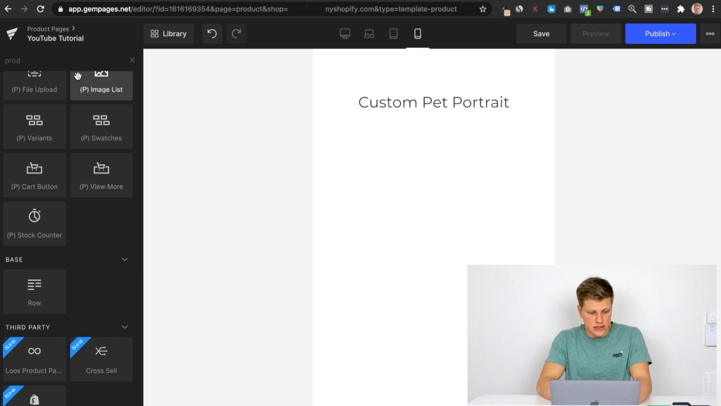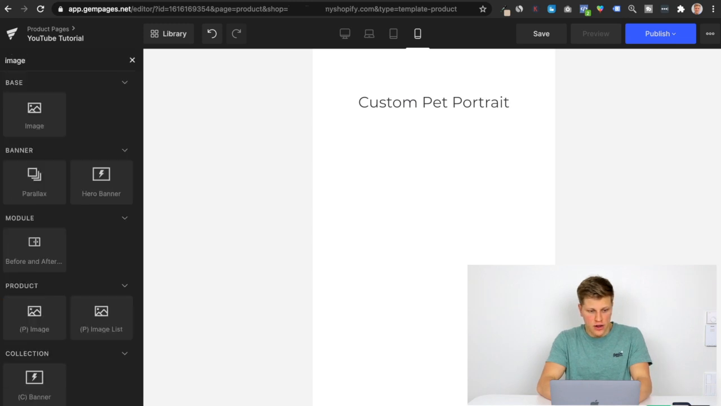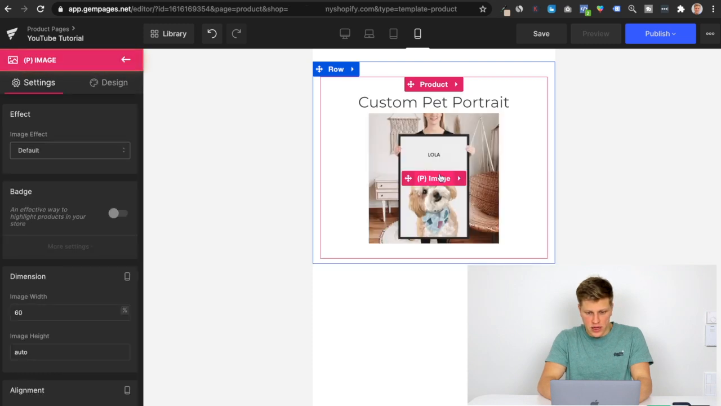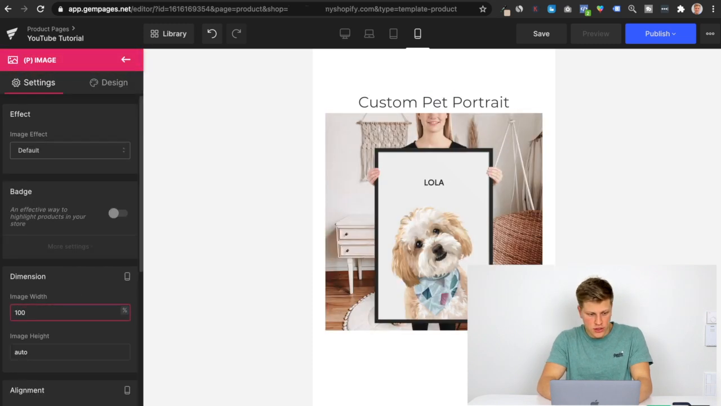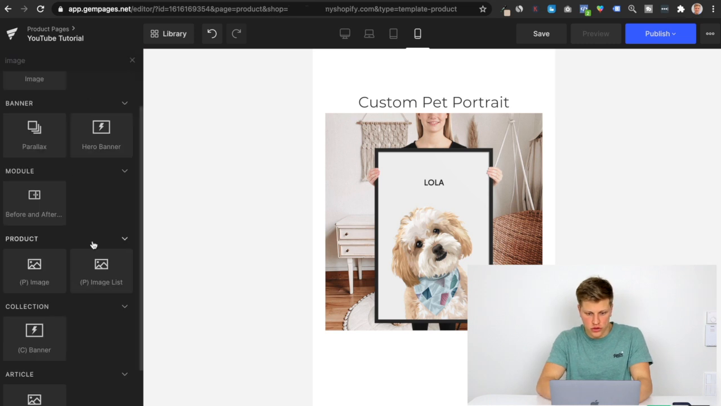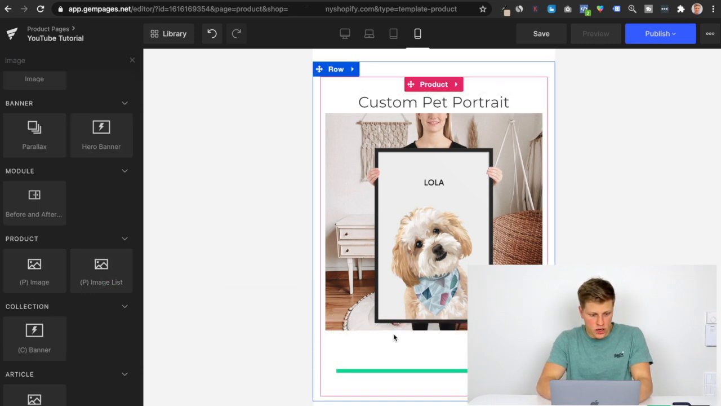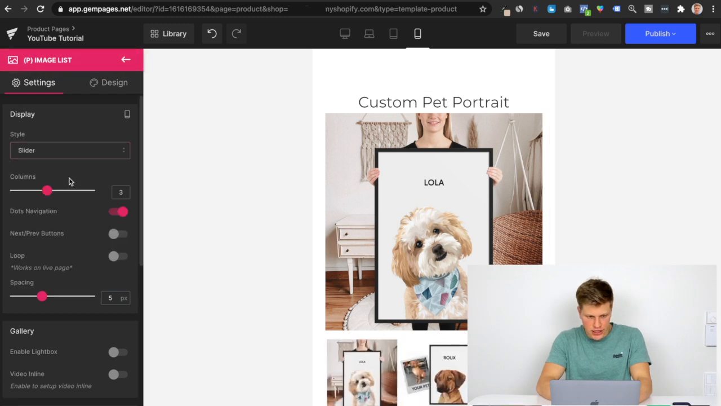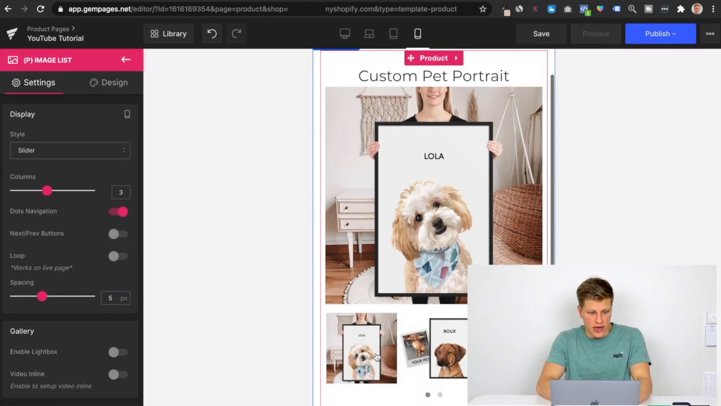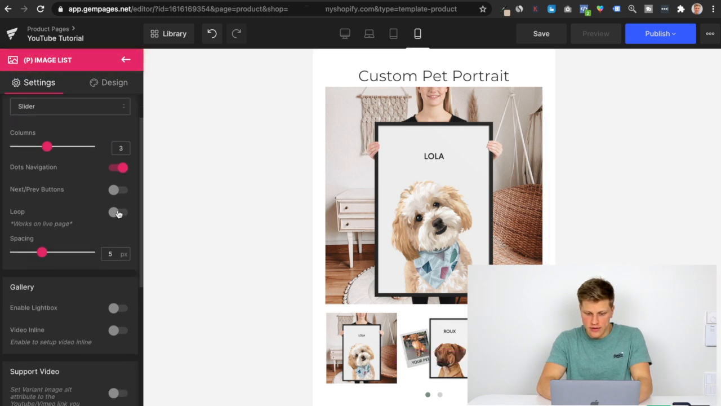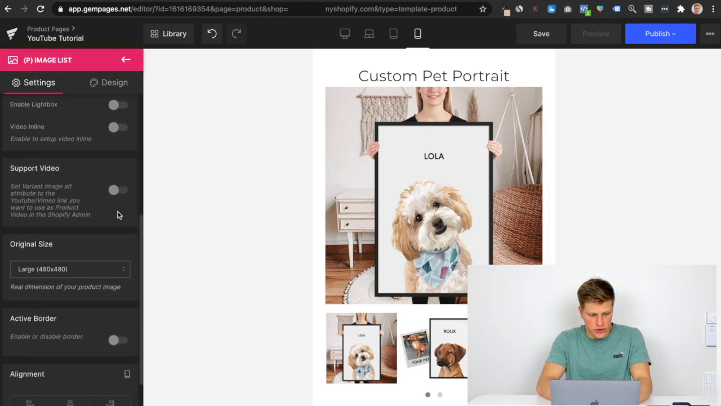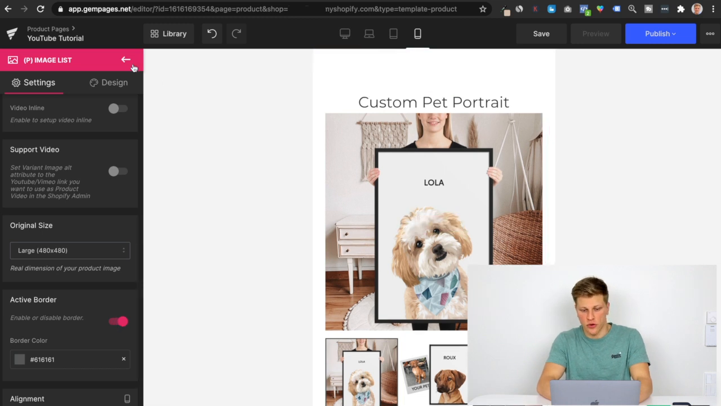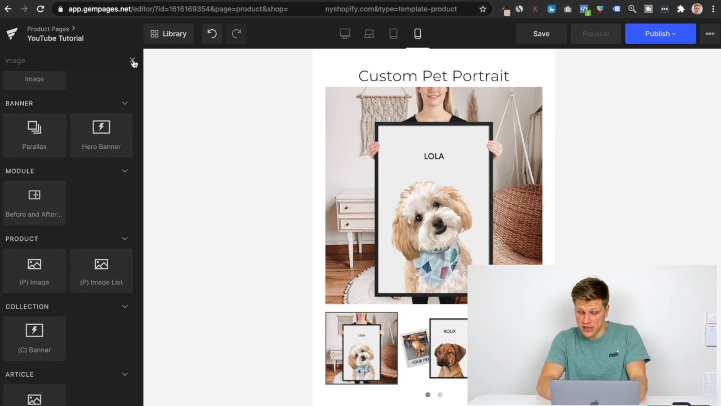And now let's drag and drop our image. So product image right here. This is going to be our main product image. Let's put the width to 100. And then we want to drag and drop image list. We're going to change the image list to slider. All right, looks good. In the slider, we're going to enable loop, and we are going to enable active border. All right, so this is looking pretty good.